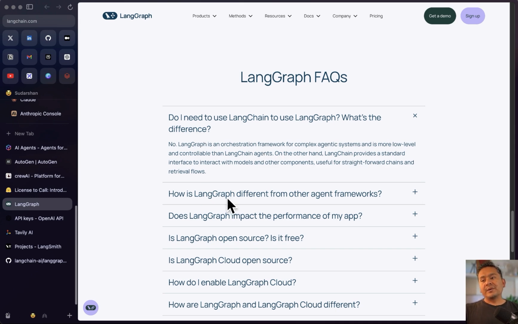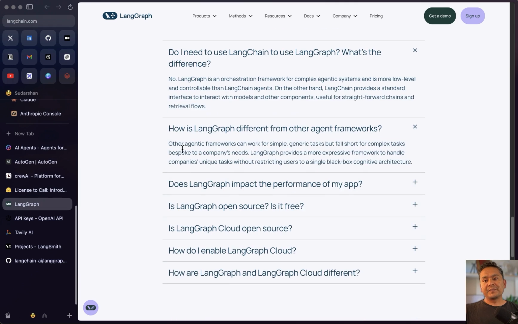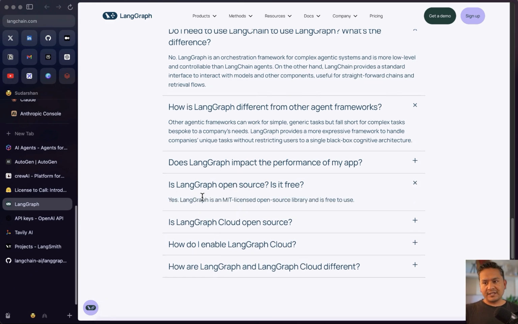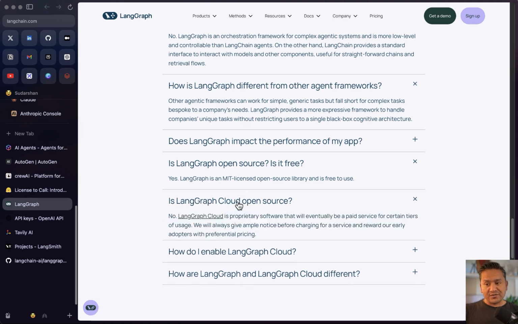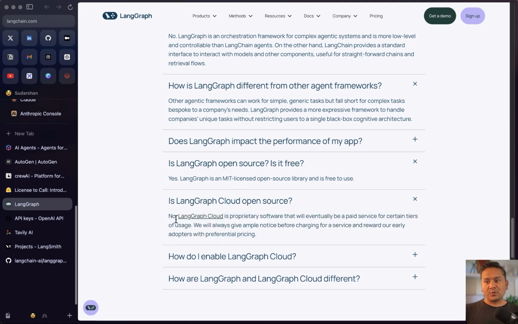And also, how is LangGraph different from others? Other agentic frameworks can work for simple generic tasks, but fall short for complex tasks. We'll be going into that in the future. Let's see how it goes. I will try to create more complex agents also. But just go and look here. Is LangGraph open source? Yes, it is open source. Is LangGraph Cloud open source? No, it is not open source, because they need to make some money, and so they have this LangGraph Cloud. I will create more videos on that in the future.